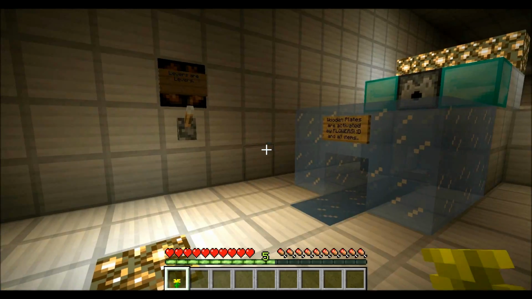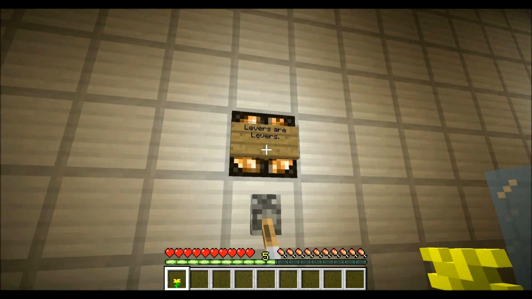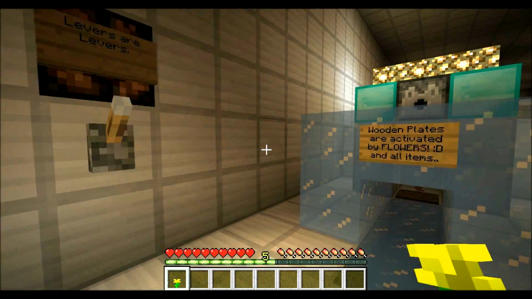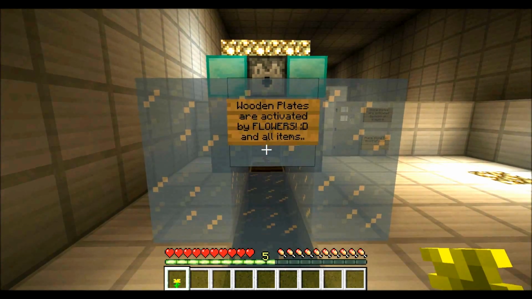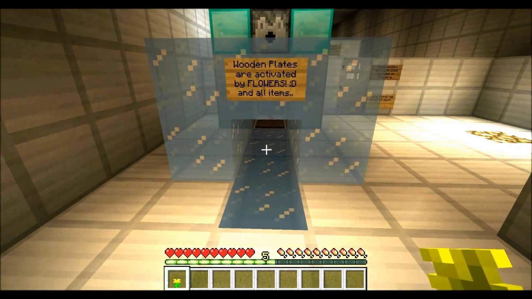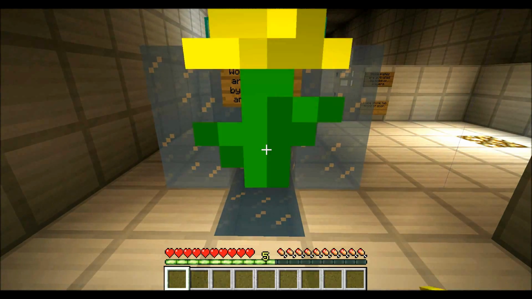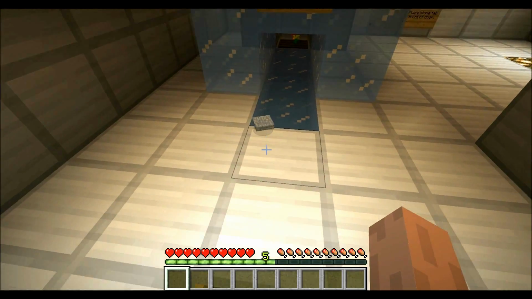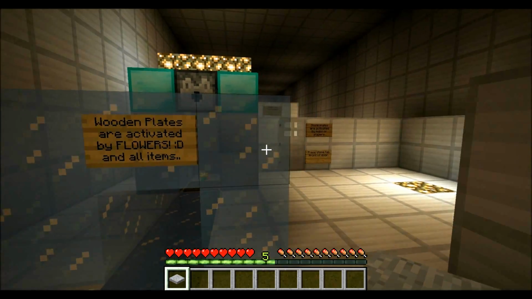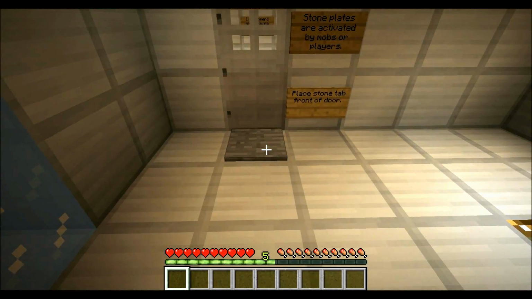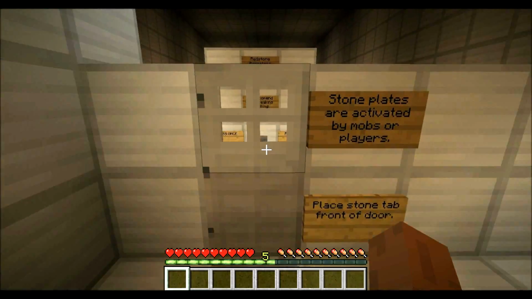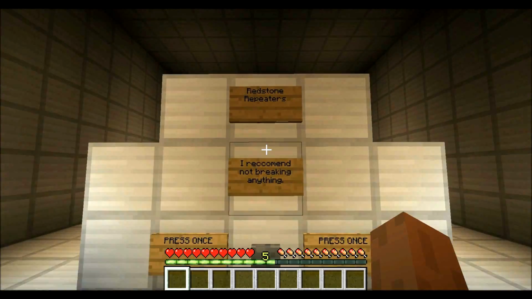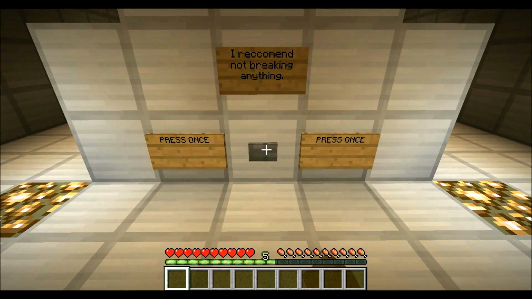Other power sources are levers. They are permanently active unless flipped off. And wooden plates. Wooden plates are activated by items. Any item that goes onto a wooden plate will activate it. So if I toss that flower in there, it'll shoot me this stone pressure plate. Now stone plates are powered by mobs or people. Walk on there.